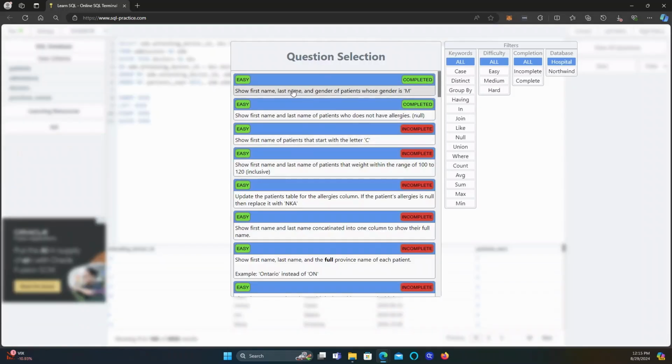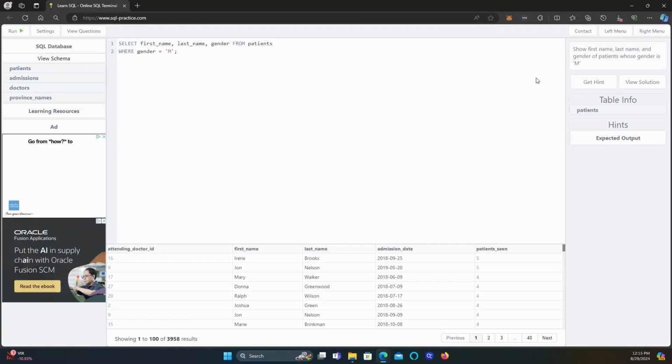All right, you can just select one. It tells you what it wants you to do. Show the first name, last name, and gender of patients whose gender is M. So this is my solution here. Select first name, last name, and gender from patients where gender is M.